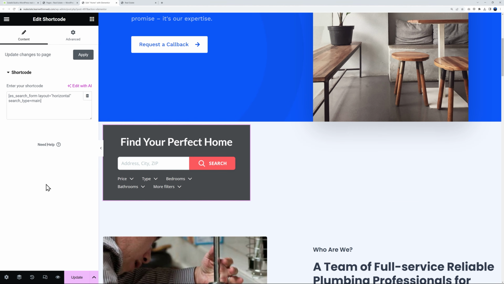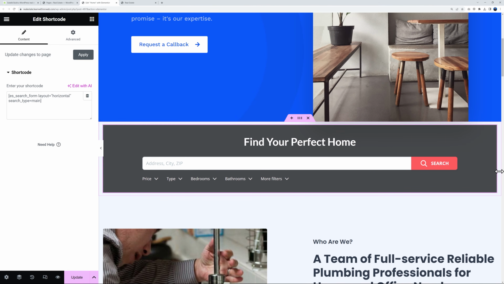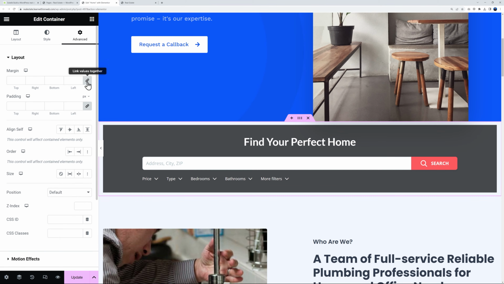Very good. So what we need to do now is to expand this. So grab this with the arrow, expand it to the full width. And now we're going to click on the section itself. So those 6 dots, the container, sorry. And we go to advanced. And for margin, we're going to set this to 0.